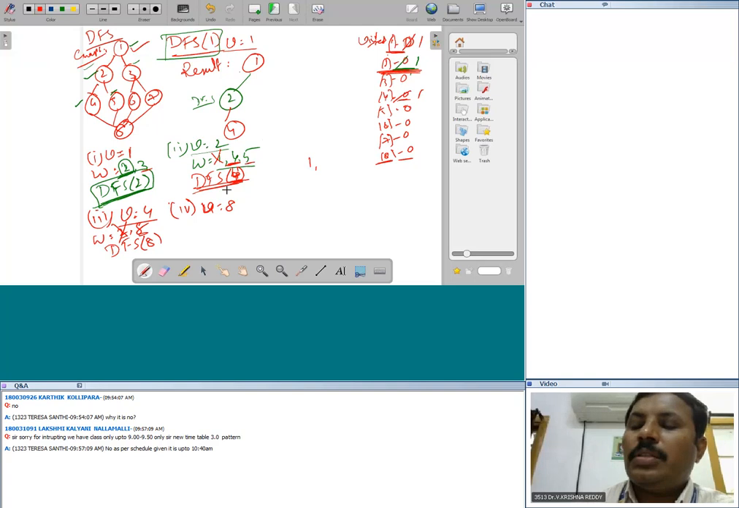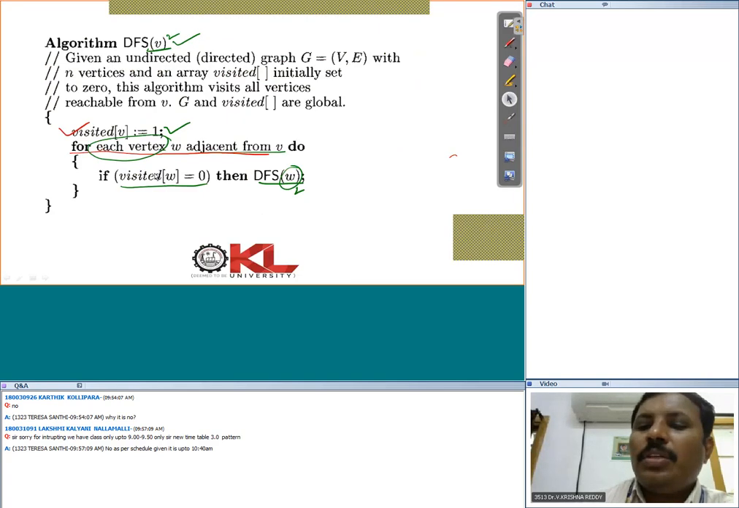V is equal to 8. Once V is equal to 8, go with the adjacent nodes of 8. First you have to put 8 as 1. So 8 is visited, 8 is 1. What is adjacent to 8? 4, 5, 6, 7. Based on 4, 5, 6, 7, for each vertex you have to cross-check the condition.